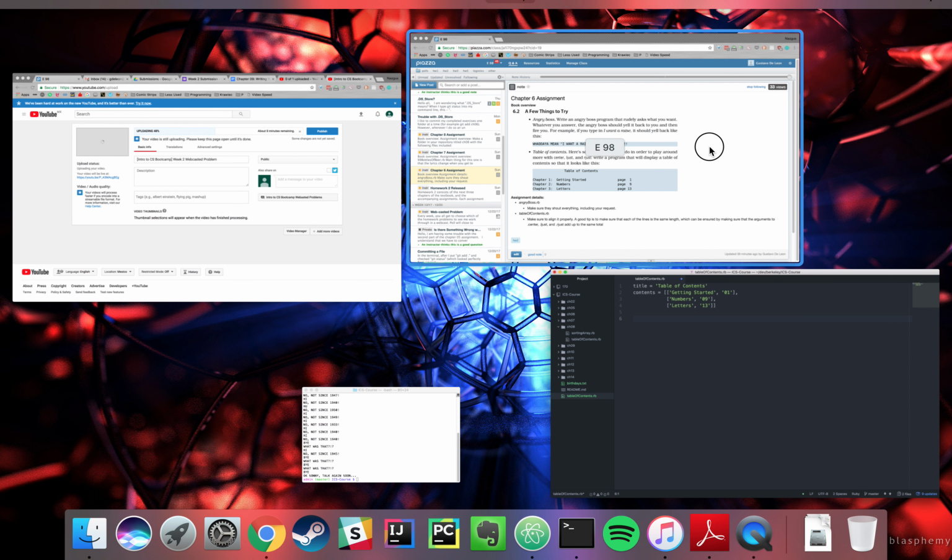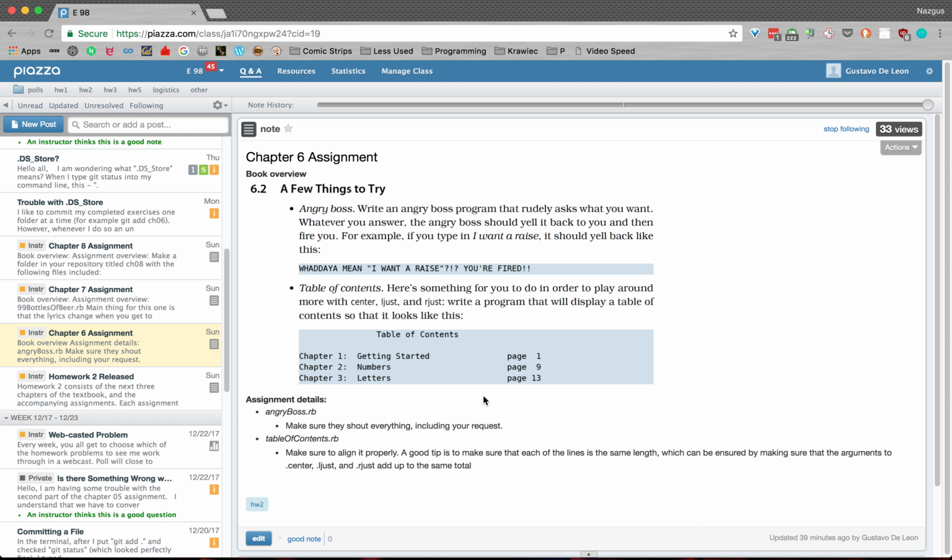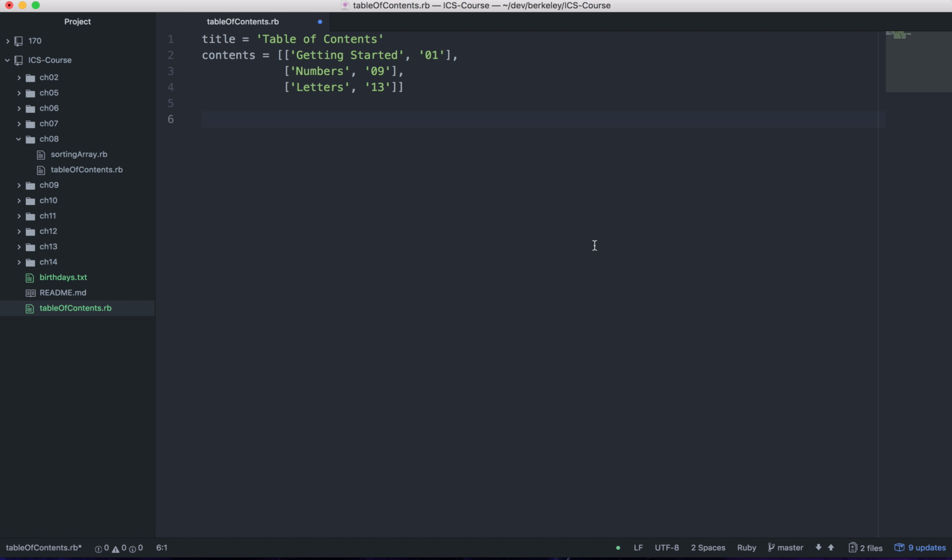Now, if you remember back in chapter 6, part of the advice given was to make sure that each of the lines has the same length, which can be ensured by making sure the arguments to .center, .ljust, and .rjust add up to the same total. The easiest way to do that is to have a single width variable that you just divide up for each line as needed. So width is going to be 60 for me, and then we'll keep track of the current chapter, and that will start off at 1.